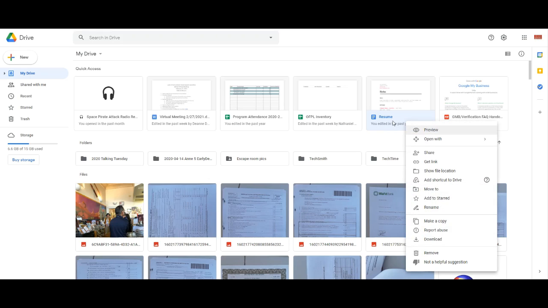So when I right click on a file, I get other options for that. I can preview it, which means just take a look at it. Some things you can't preview, so just be aware of that. I can open this document with Google Docs because it was created in Google Docs. I can share this with others if I want others to either view it or help me with it by making edits. I can also get a link and send it out so that I can send this to people.